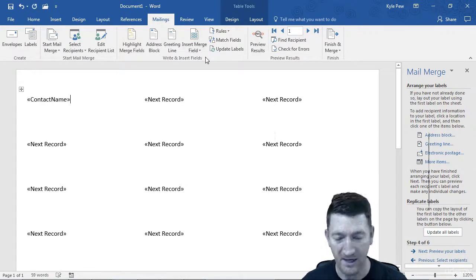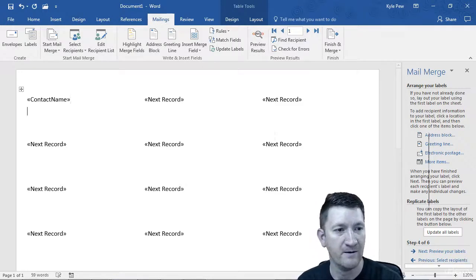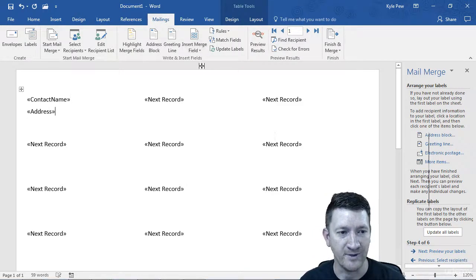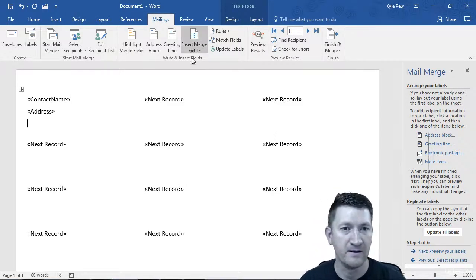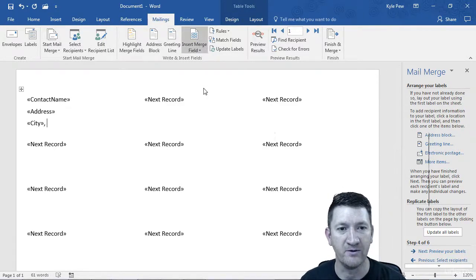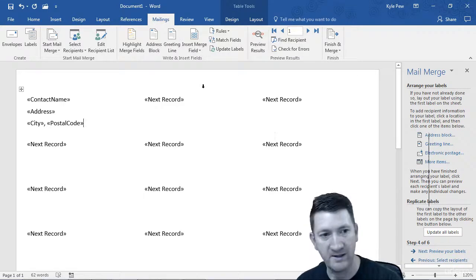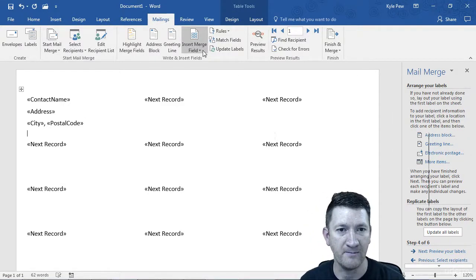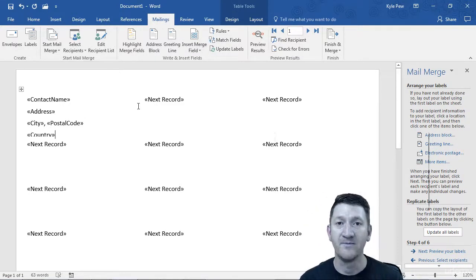So I'll do contact name. I'll hit my enter key. Next I want to do address, hit my enter key. Then I'll do city, I want to put a comma and a space in there. Then I'll do postal code, hit my enter key. I'm going to put country at the very bottom. There we have it. I've started to build my labels, lay them out, arrange my labels.